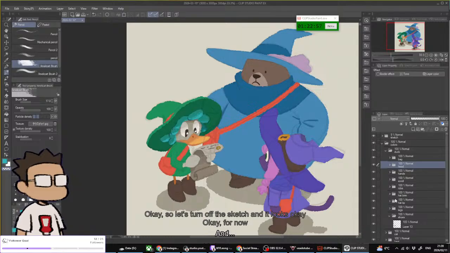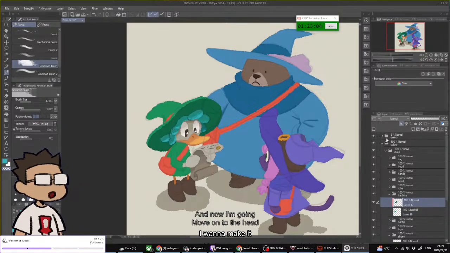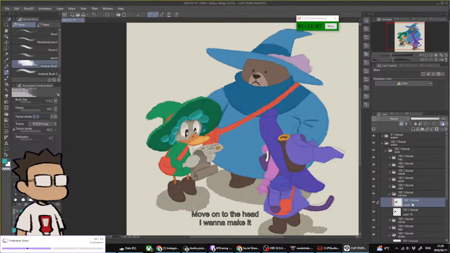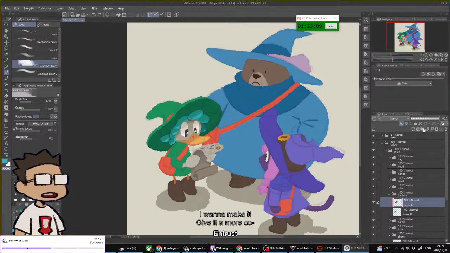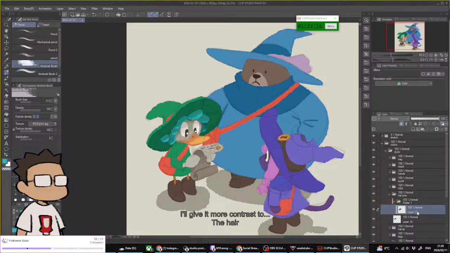And now I'm gonna move on to the hat. I wanna give it more contrast to the hair. Ooh. Shadow. Oops.